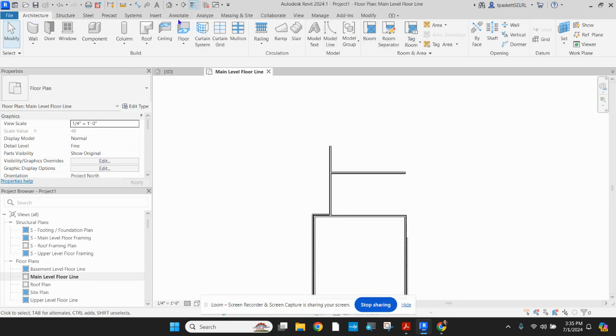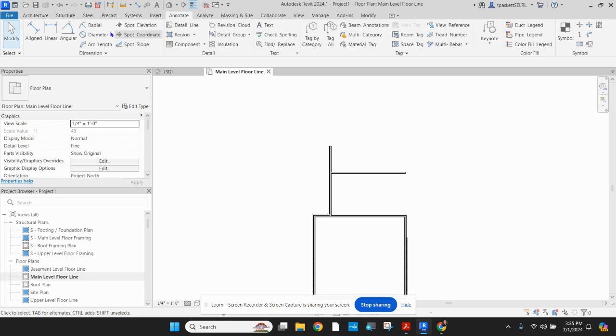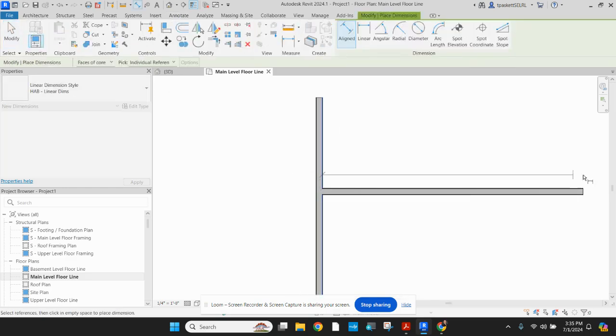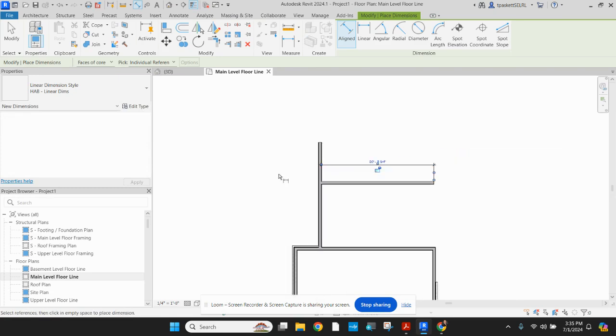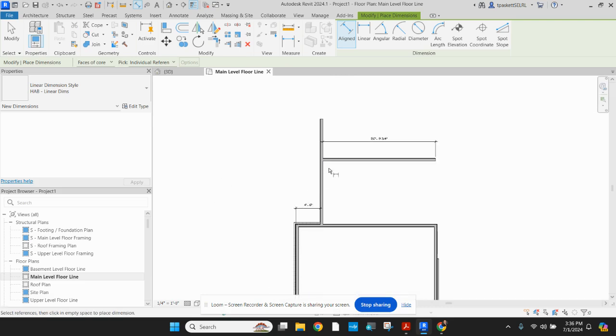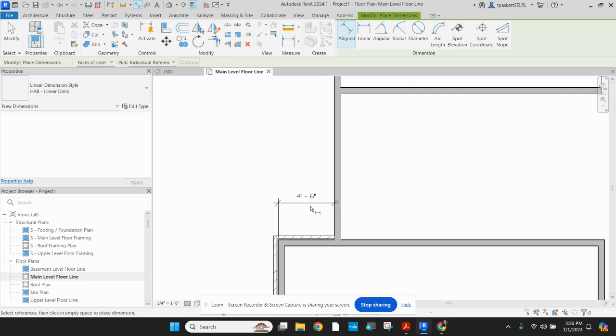This time we'll go to annotate. Go to linear dimension. I usually use the aligned. It's a little easier. And I'm going to go from the inside corner to the corner. And I want this value to be 12. That's a little crazy. Then I want this value here. I want that to be 4. And right now it's 4.6. Okay, so I've got some things to adjust. I've got a 4.6 where I want a 4.